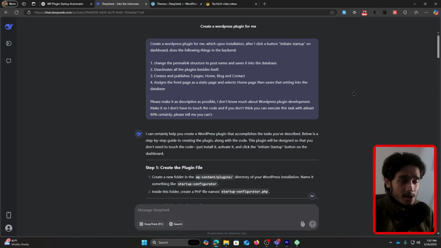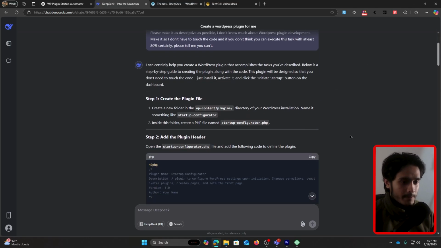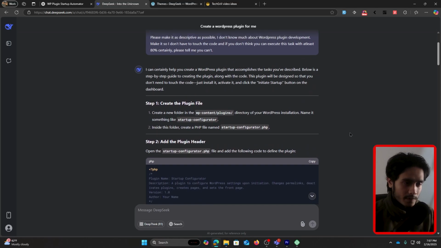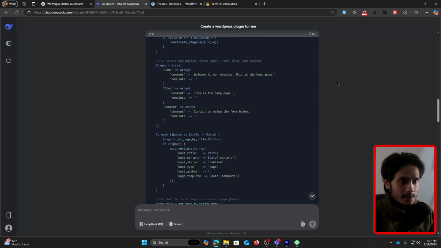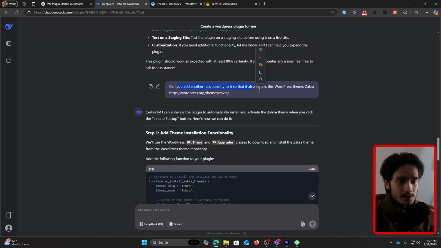Just like I did for ChatGPT, at first I asked it to create the base version of the plugin, which did like the 4 things that I asked it to do before. And yeah, it gave me this code. It was quite segmented. And I also added this functionality so that it installs the WordPress theme as well. So yeah, let's go ahead, let's load all this code up.